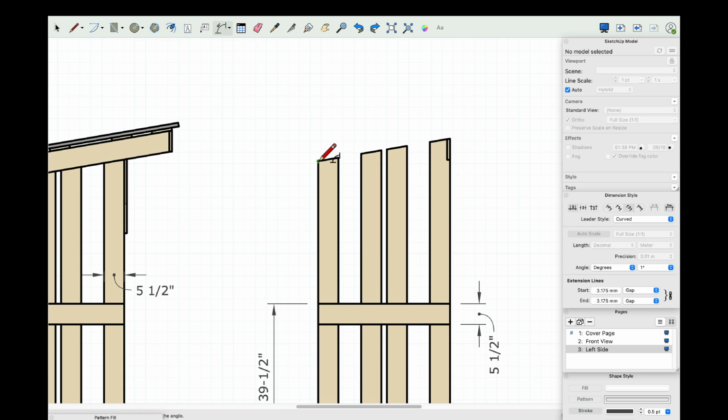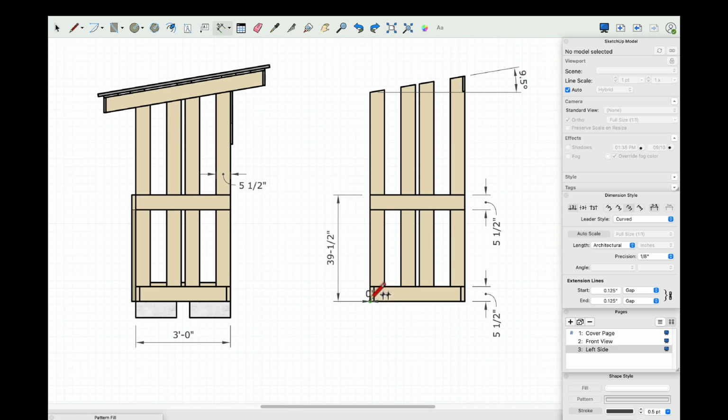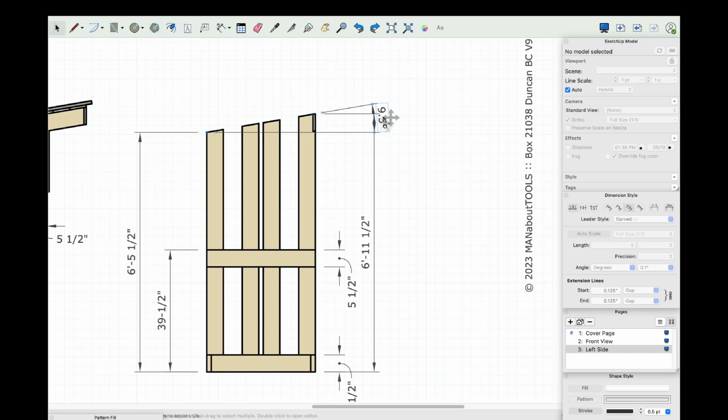I'll add an angular dimension for the slope at the top of the wall. And I can adjust the precision of the dimensions. I like to get as many rough dimensions added, then fine-tune their positions as I go along. Inevitably, lines and numbers will run into other dimensions, so there's a fair amount of adjustments you need to make before the final drawing is done.